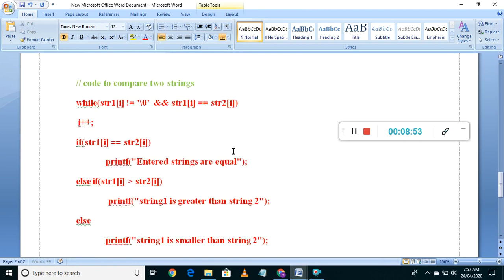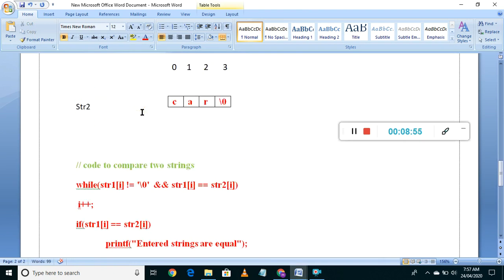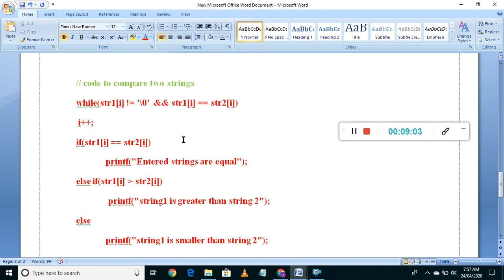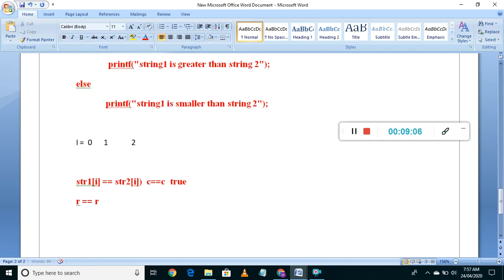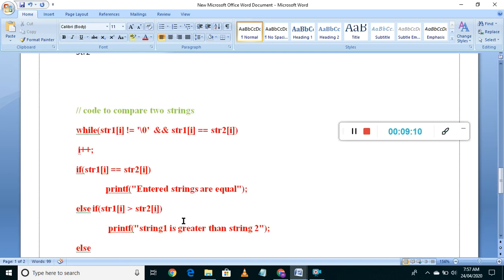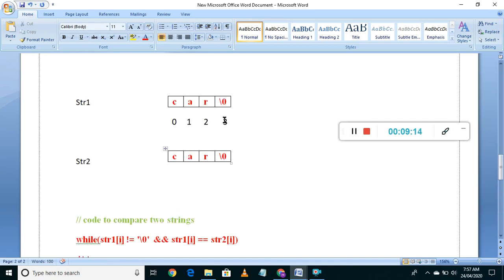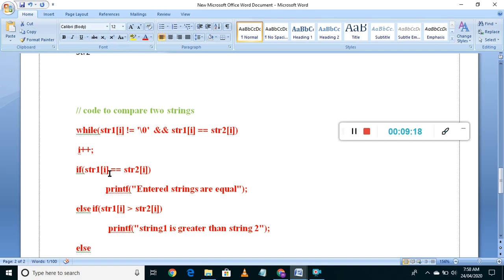So what will be the case? str1 of I is not equal to null. Till here, let me write it here. R is equal to R, right? So what happens at this time? Again I updates. This time the I value was 2, and after 2 it should increment to 3. Now what is the value of str1 of 3? It is equal to null. So the condition is false. So now it compares.